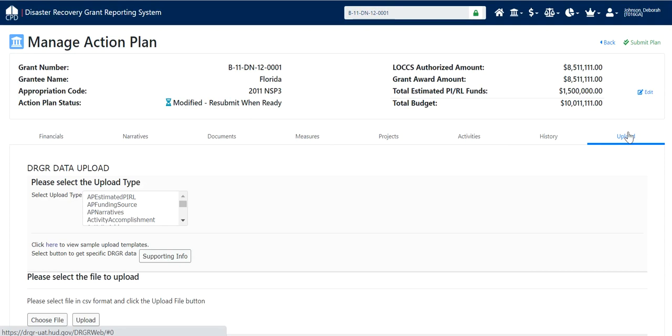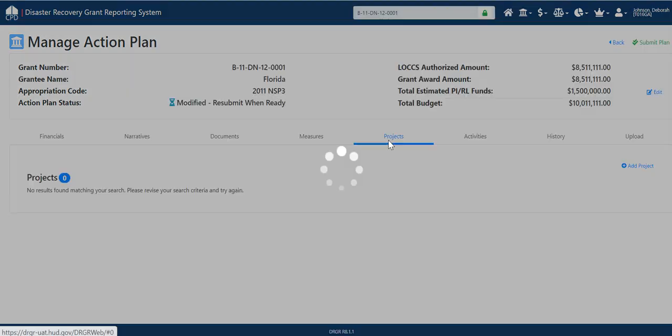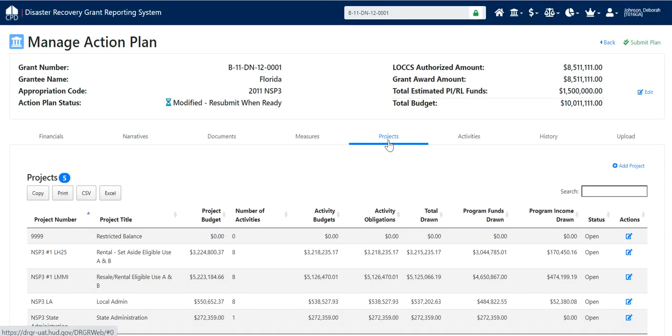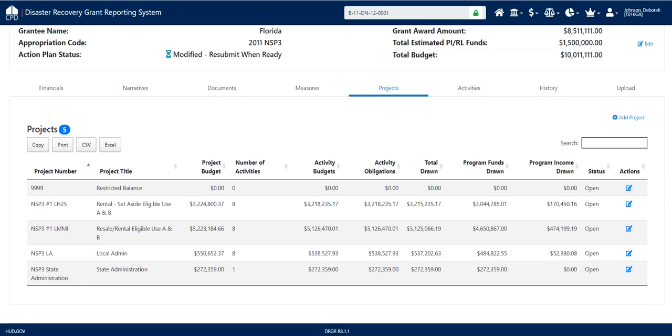Each tab includes useful information and functions to assist users in managing their action plan. For more information on tabs, consult the resources on the DRGR homepage. Let's take a look at projects. The Projects tab includes an option to add a project, search for projects, or view and edit projects by clicking on the pencil icon in the Actions column of the project list.